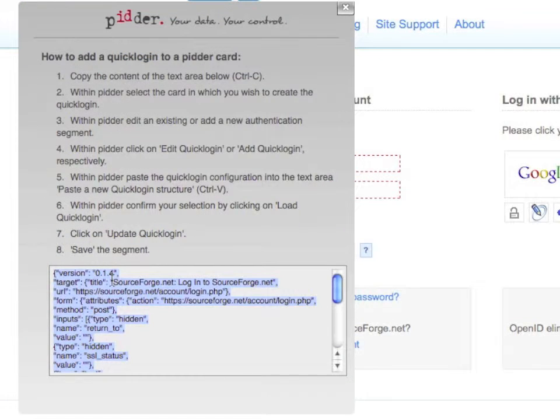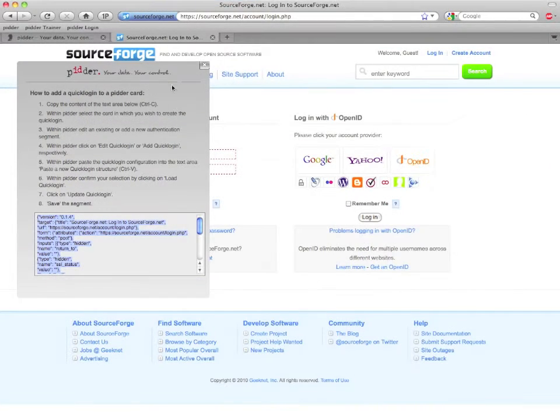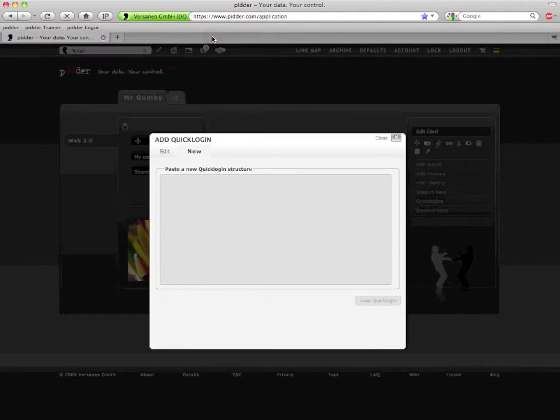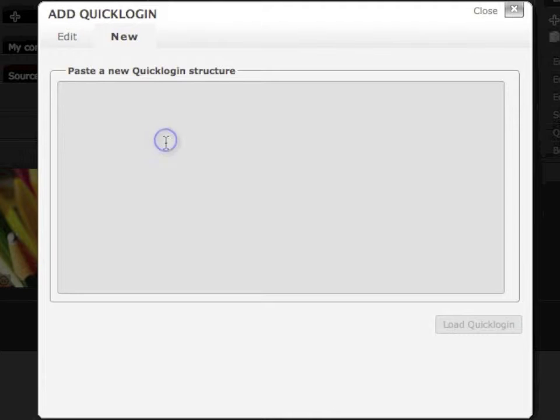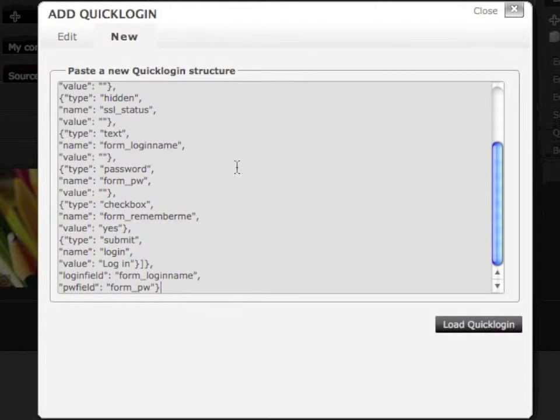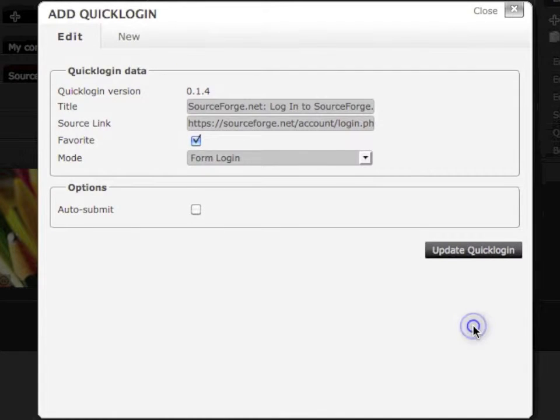In the upper part, there is a step-by-step description of what to do, and the lower part contains a text area showing the quick login structure. So I copy the contents of the text area into my clipboard with Ctrl-C. I can now close the SourceForge window. Back in my Add Quick Login dialog, I now paste the contents of my clipboard using Ctrl-V, and then I click on Load Quick Login.